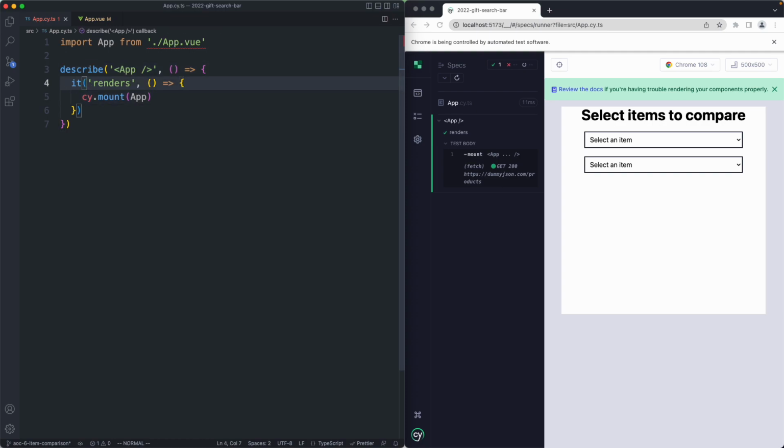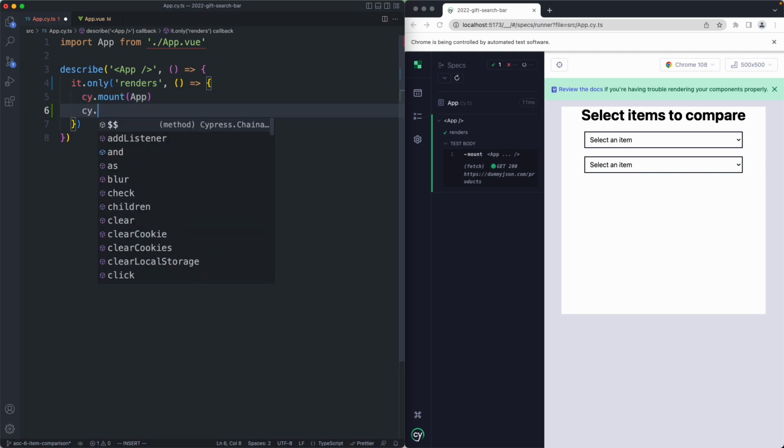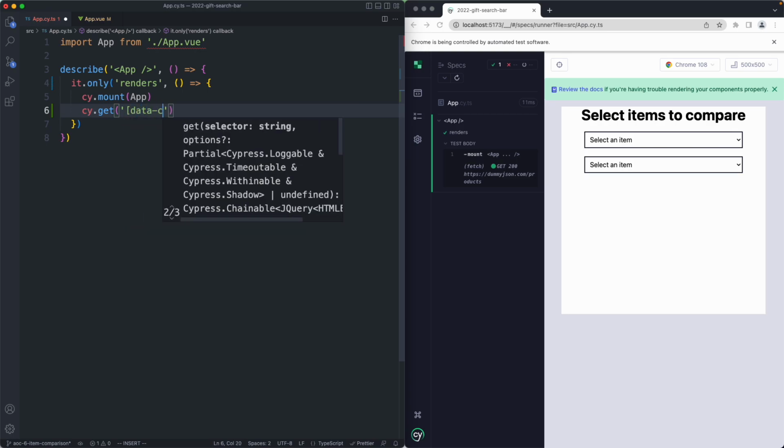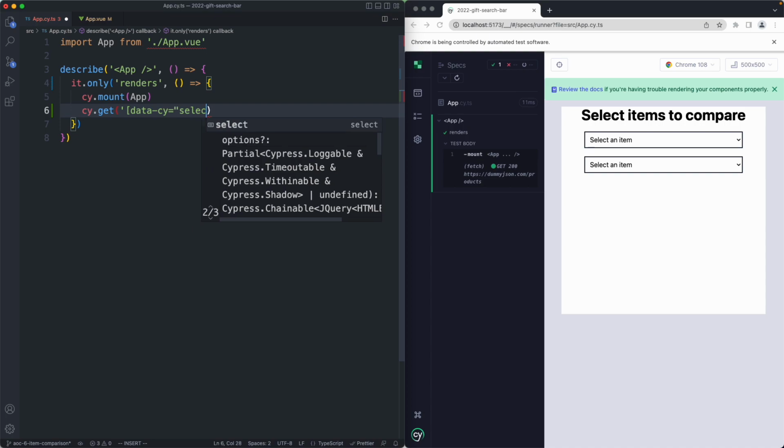We are going to have 2 tests. One is going to be where the items have the same price, and one is going to be where they have a different price. Let's start off with the one where they have the same price. So the first thing we're going to need to do is go ahead and select 2 of our items. So I'm going to say cy.get and go ahead and grab my very first select, which is going to be data-sci, and that's going to be equal to select1.